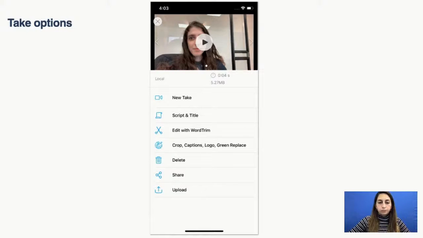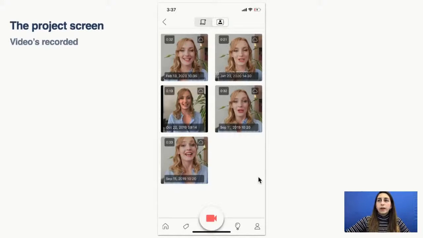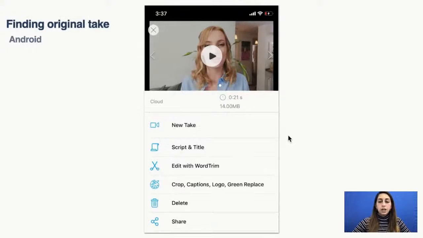Okay, so we have the option to upload our video to the cloud, to save it and make some adjustments on both computer and phone. So when we have this cloud sign, it means that our video was saved to the cloud. And if I click on one of the takes, you can see your original take, the first that you've recorded, and the other videos you did on the same take.